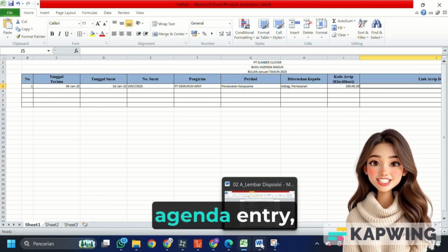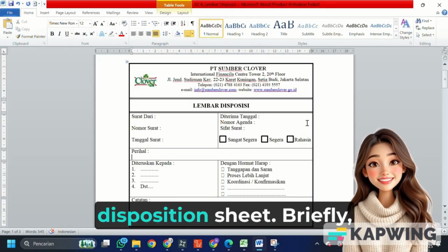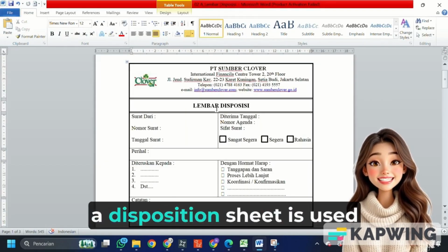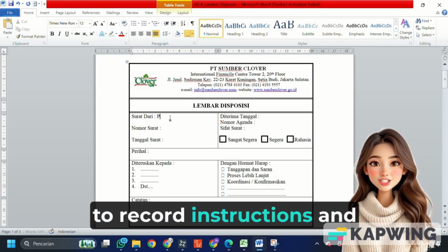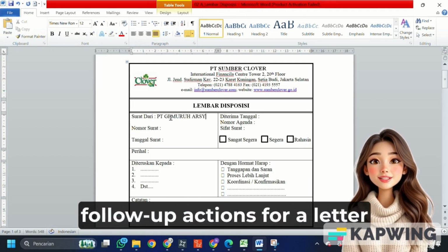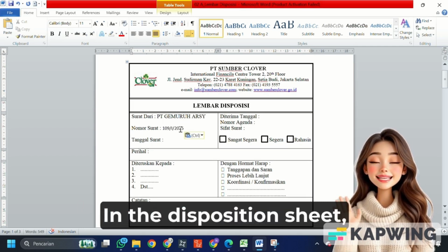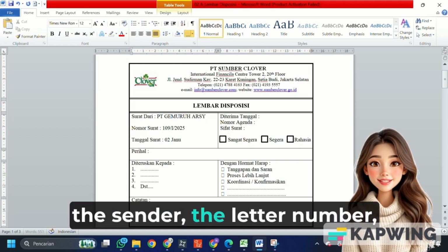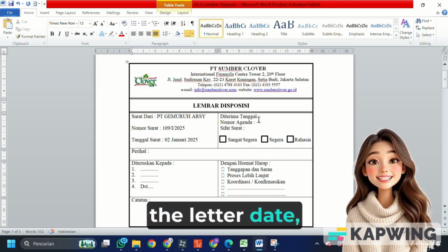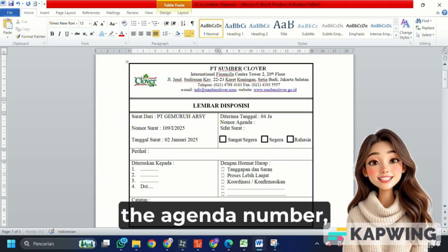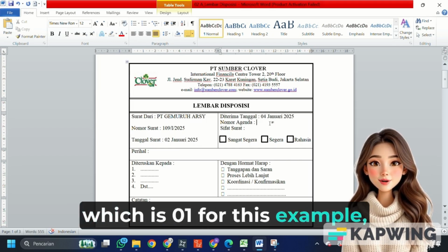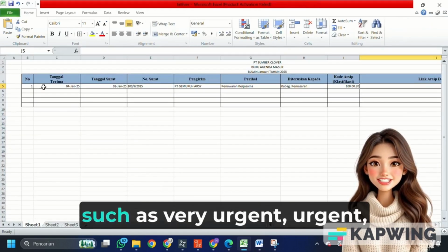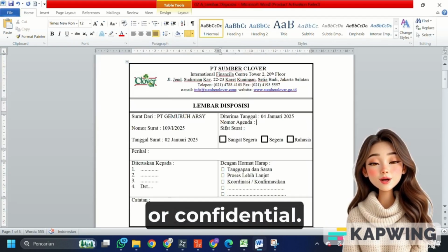After completing the agenda entry, proceed to fill out the disposition sheet. Briefly, a disposition sheet is used to record instructions and follow-up actions for a letter within an organization. In the disposition sheet, fill in the following details: the sender, the letter number, the letter date, the date received, the agenda number, which is 01 for this example, the letter priority, such as very urgent, urgent, or confidential.